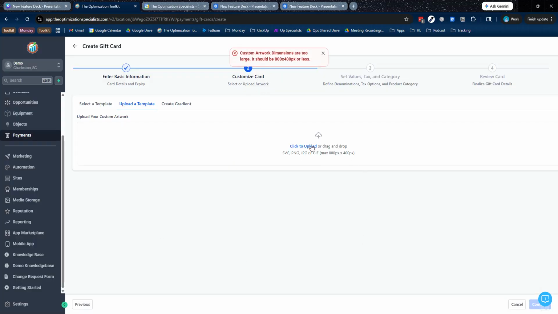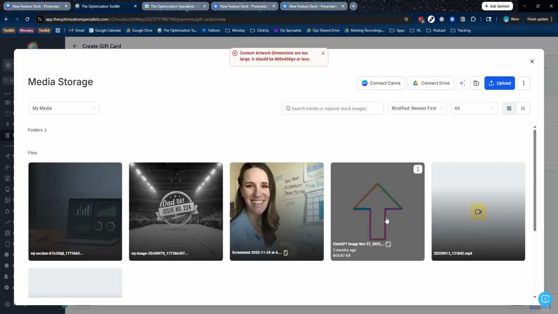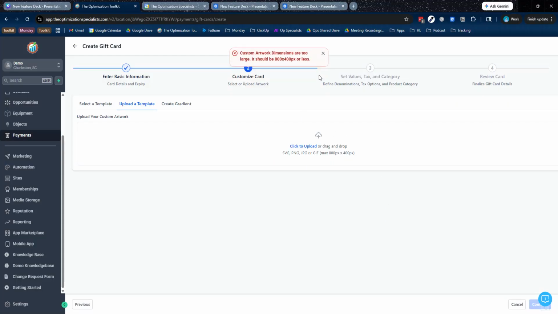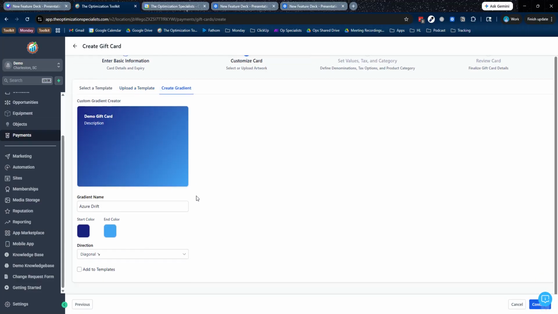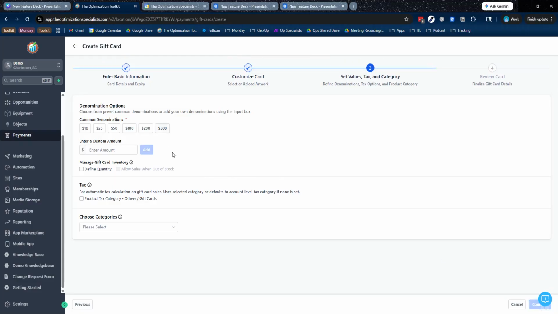Okay, so we need to change the size of this. Let's see. All of these are too big right now, unfortunately. But you'd be able to do that, or we can just create a gradient. Let's just go with that. Why not?